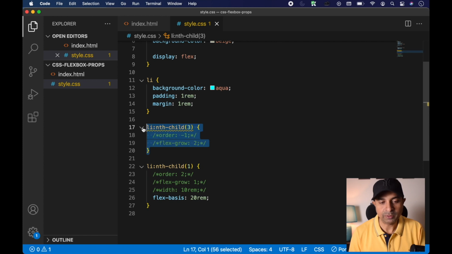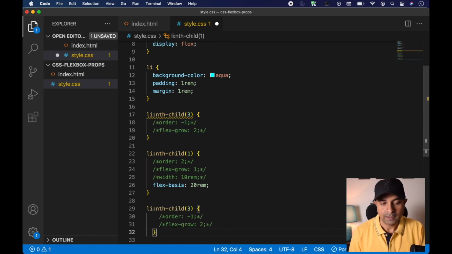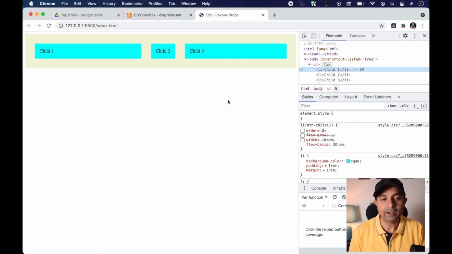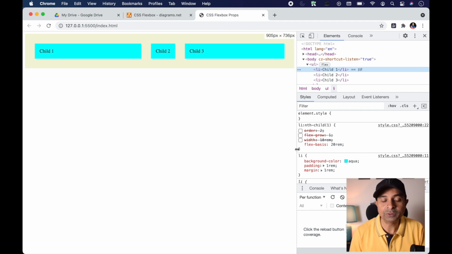I'm going to just copy and paste this part once again, and I'm going to use flex grow of 1, and I'm going to save. When we go back, this child 1 is taking 20 rem, and child 2 is taking default width. Now child 3 is taking the available space. Now what's going to happen when I resize, you see that this is not getting affected. So whatever initial width I have given to this child, it's not resizing.